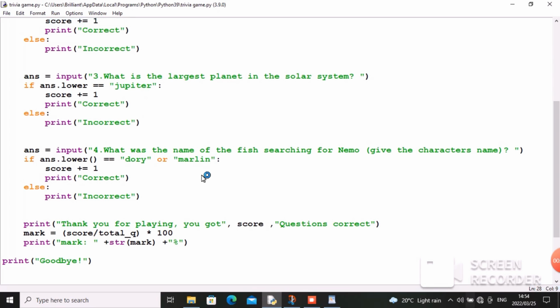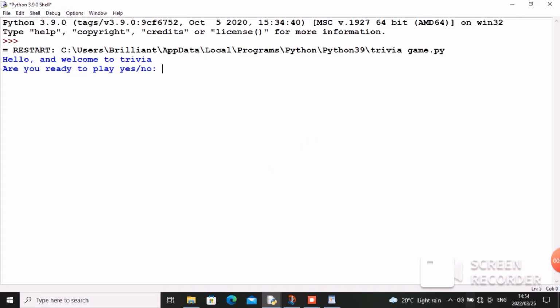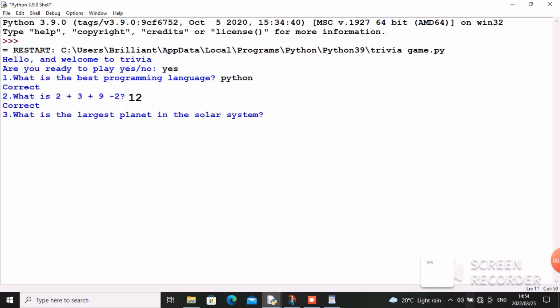I'm going to quickly save the program and run it. At do you want to play, I'm going to type in yes. At the first question, what is the best programming language? I'm going to type in Python, and it says correct. What is 2 plus 3 plus 9 minus 2? And I'm going to type in 12. And down here it says correct.